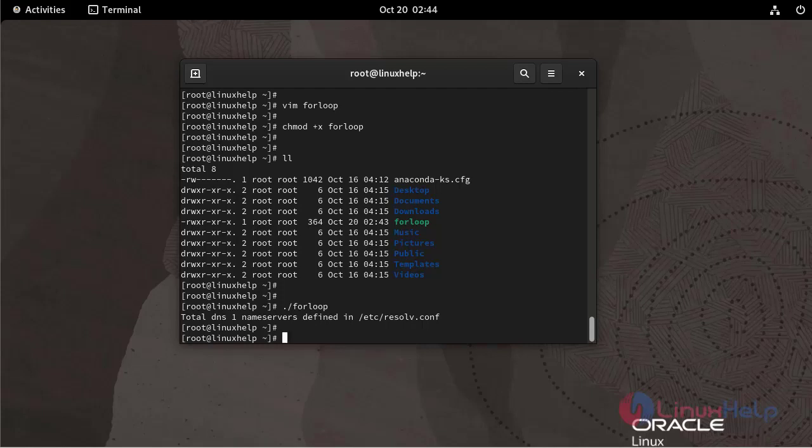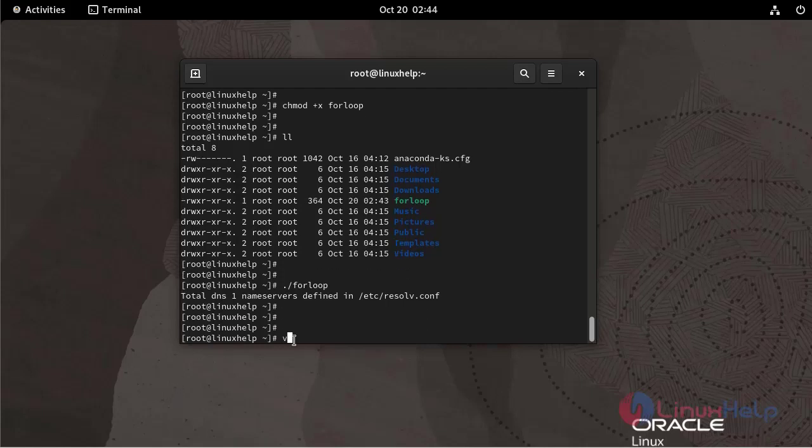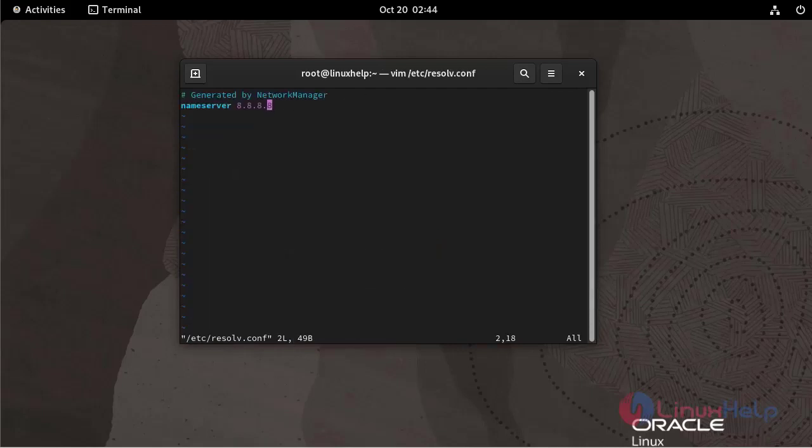Next I am going to enter into the /etc/resolv.conf file and check whether the value is correct or not, and then add another name server in this file. Add that server. Save and exit from the file.